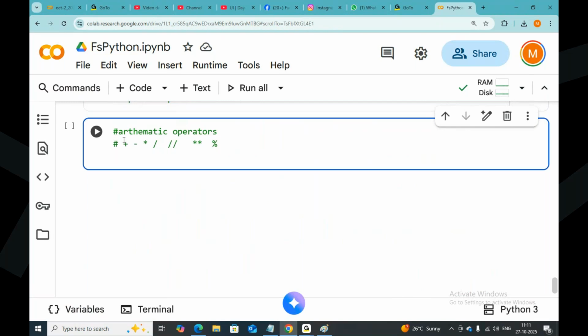Any programming language you take, JavaScript, Python, .NET, Java, Ruby, Go, PHP, these are the only arithmetic operators. But this is a special one in Python. Double slash is there, no? That is floor division. Floor division is special for Python. It is not available in other programming languages. Remaining operators are available in other languages, but double slash is available only in Python.